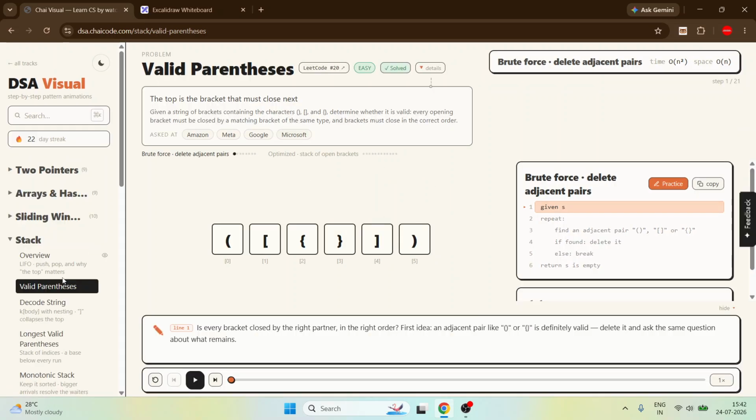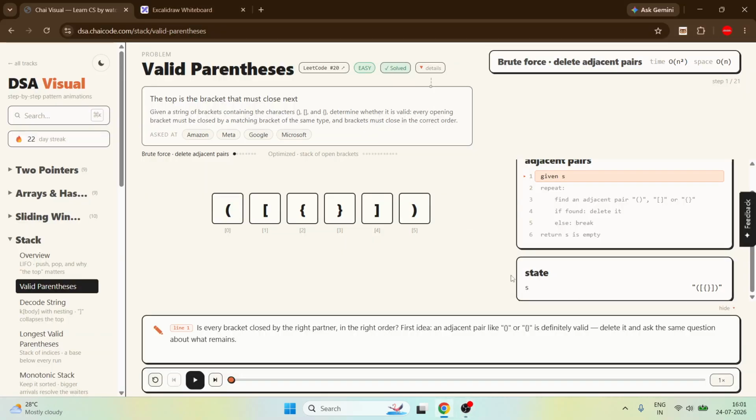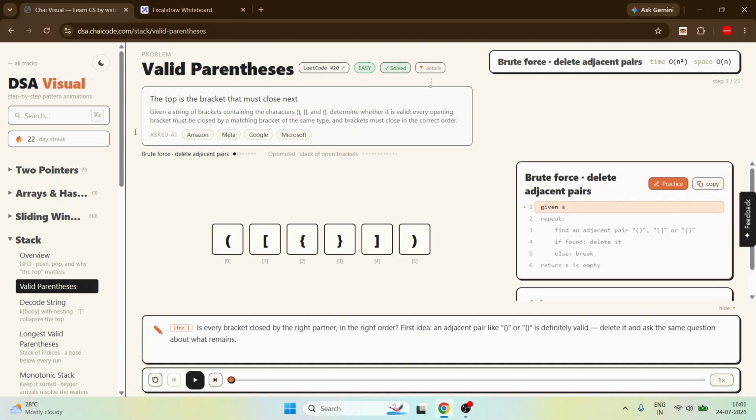This is the question. Let's come to our question, which is valid parentheses. Given a string of brackets containing the characters parentheses, square brackets, and curly braces, determine whether it is valid. Every opening bracket must be closed. So given a string of brackets containing parentheses, square brackets or curly braces, determine whether it meets the condition for valid.